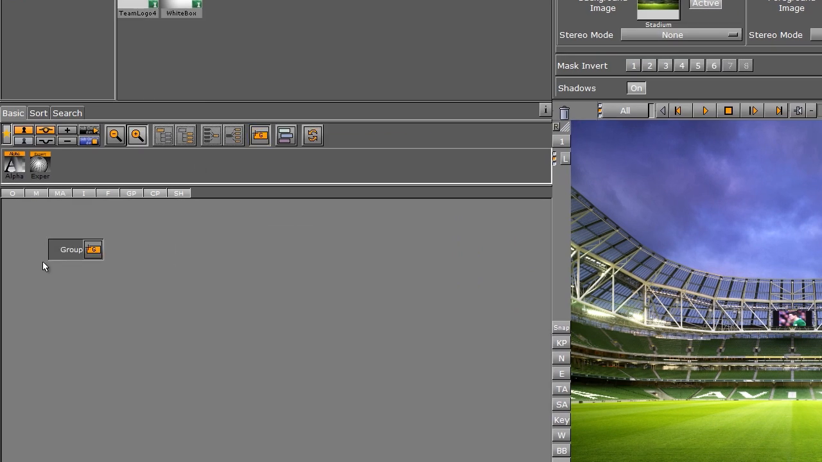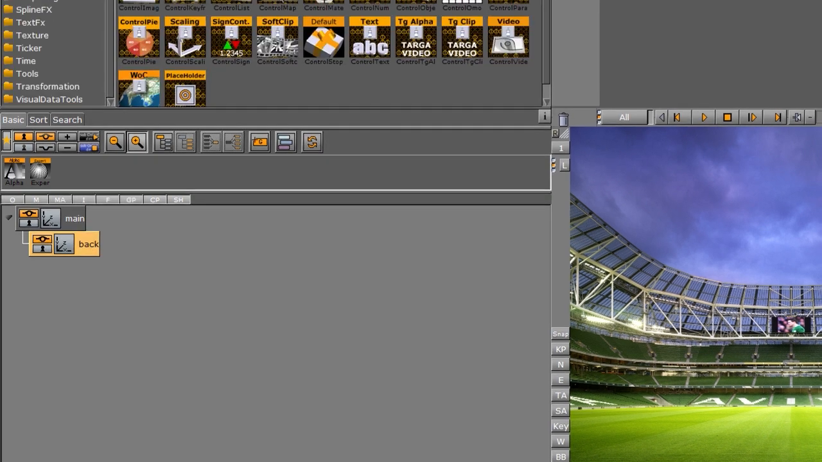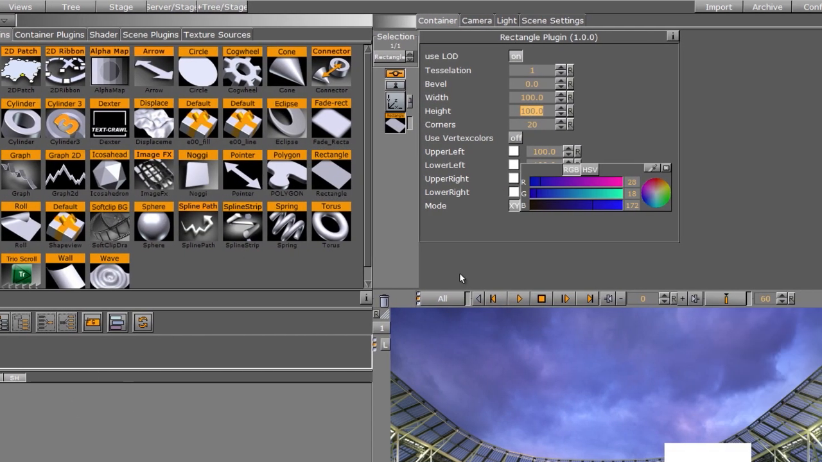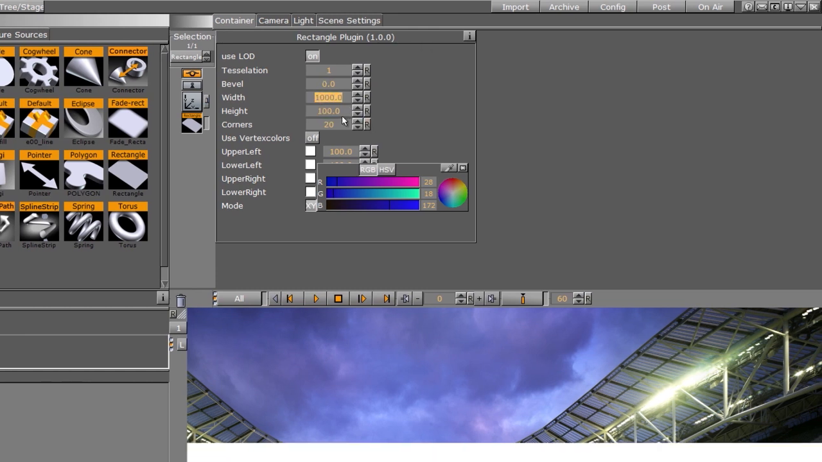I'm going to begin by adding a new group here, and we'll just drag new group down. I'm going to call this main. I'm going to add another group below that, and let's just call this background or back or something to that matter. We're going to go into the built-ins, into the geometry plugins. We're going to use a rectangle. I'm going to go into the rectangle editor, and I'm going to set the width to 1000, and I'm also going to set the height to 1000.